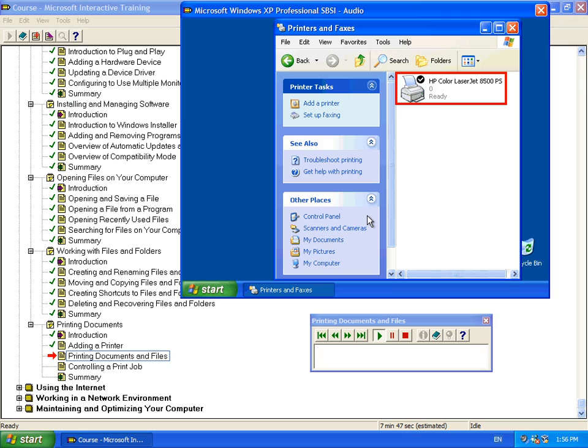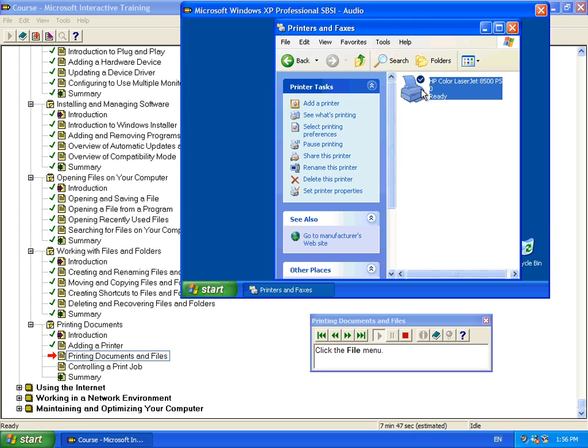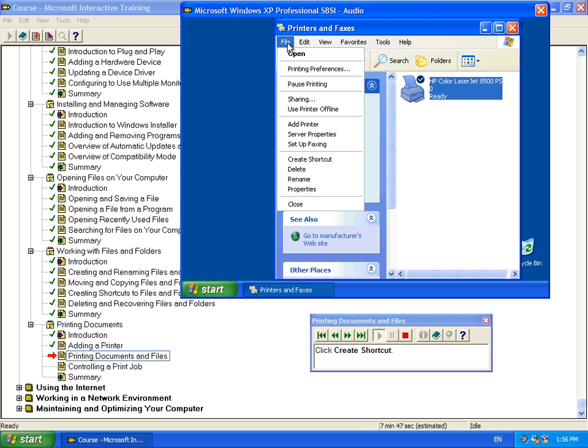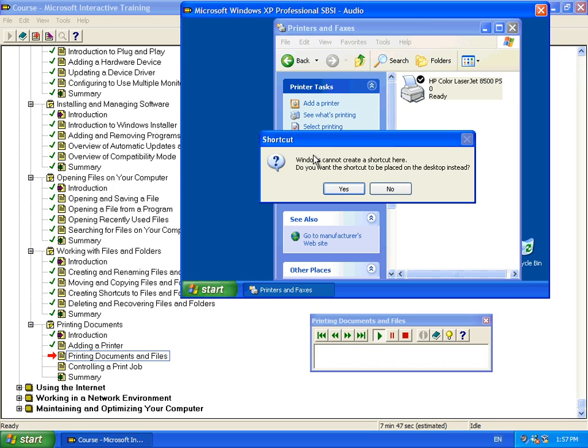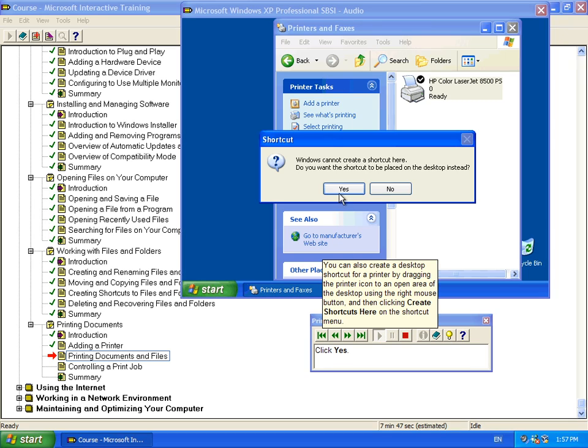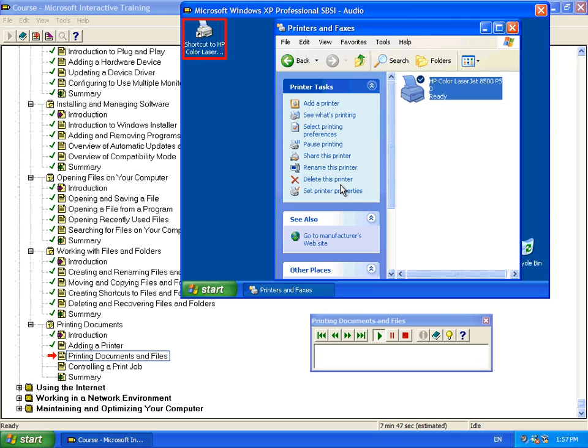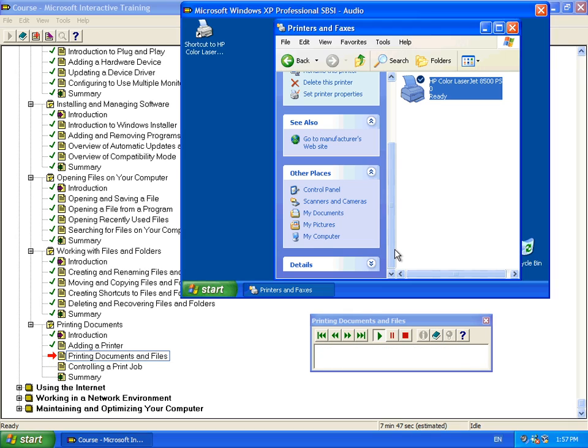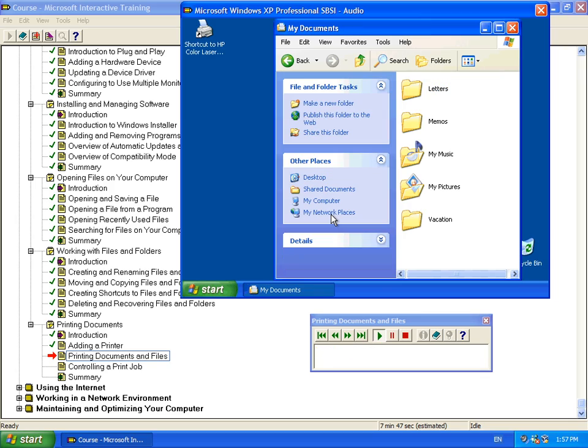Click this icon, click the File menu, and then click Create Shortcut. To place the shortcut on the desktop, click Yes. A shortcut for this printer is now on the desktop. Click below the scroll box on the scroll bar. Click My Documents to display the contents of the folder. Double-click the Memos folder.